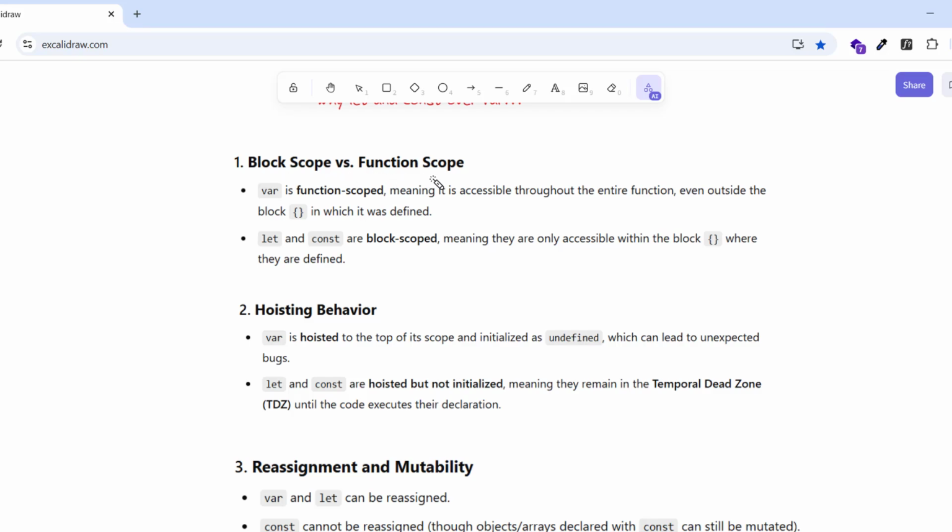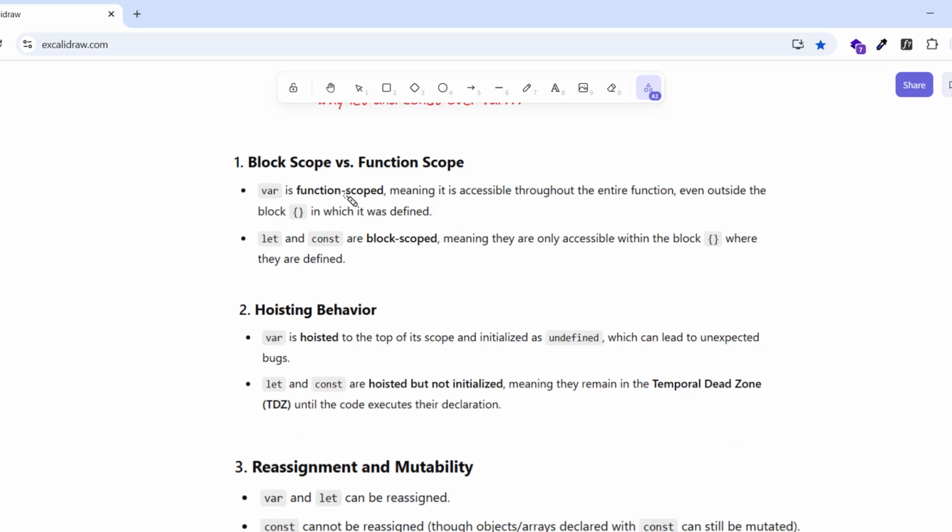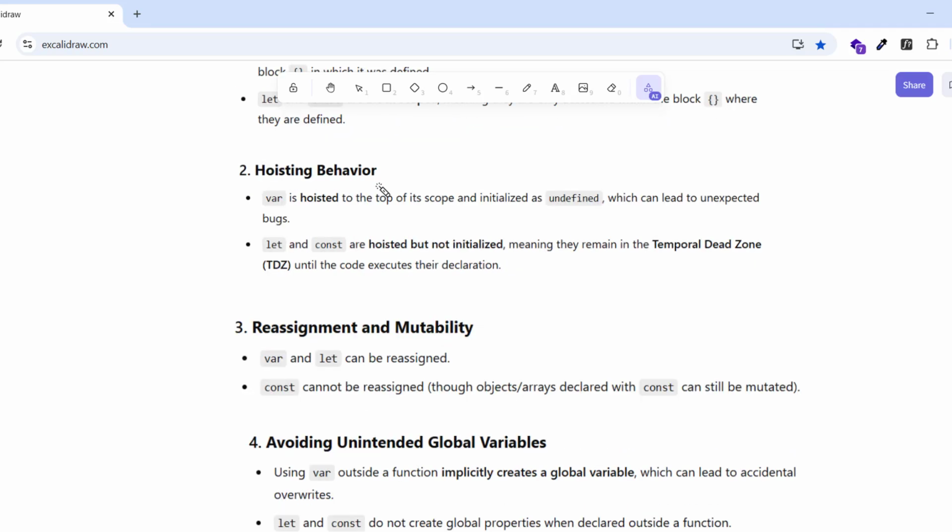Block scope, but var is just function scope. Var is function scoped, meaning it's accessible throughout the entire function, even outside the block in which it was defined. Let and const are block scoped, meaning they are only accessible within the block where they are defined. Okay, so I will give an example for every portion.